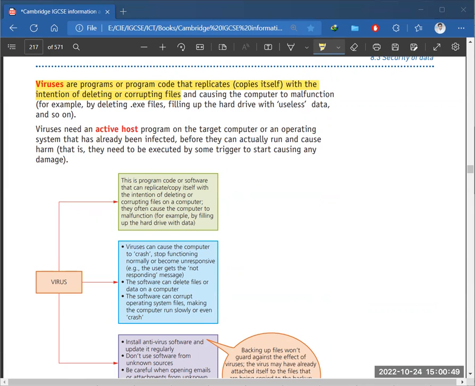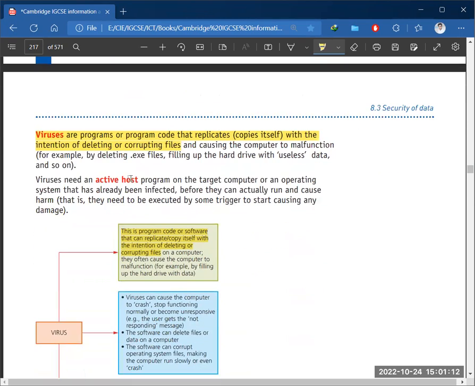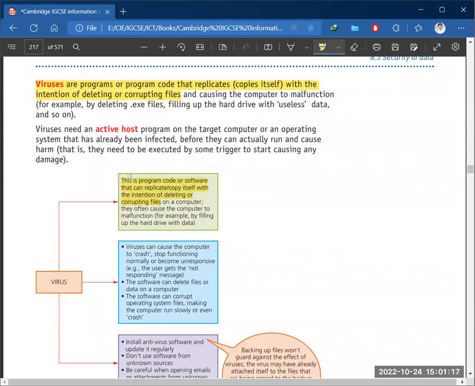Viruses are programs or program code that replicates, copies itself, with the intention of deleting or corrupting files. Next thing, start from here. Virus. This can be program code or software that can replicate, copy itself. That's the same thing here, right? Program that replicates. That's the big thing, and the intention of deleting or corrupting files.